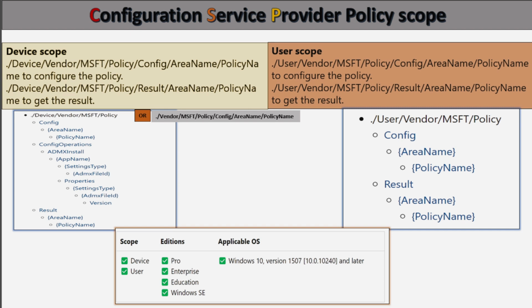So to configure a policy under a specific user or device scope, for device scope we have to use ./device/vendor/MSFT/policy and then configure, and for user scope we have to use ./user/vendor/MSFT/policy and then configure, and then we have to provide the area name and the policy name to be configured to the device.